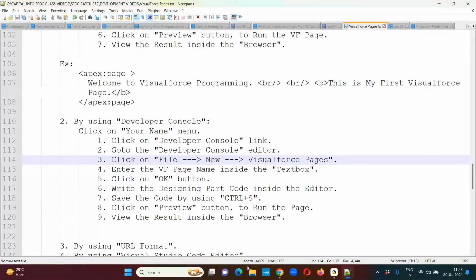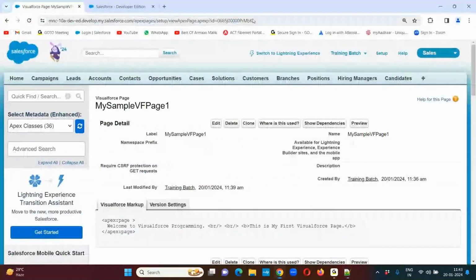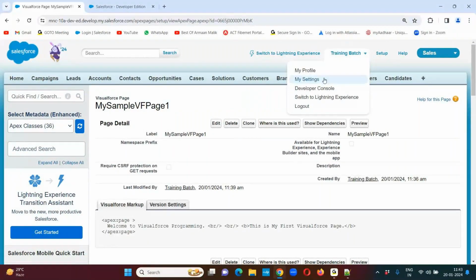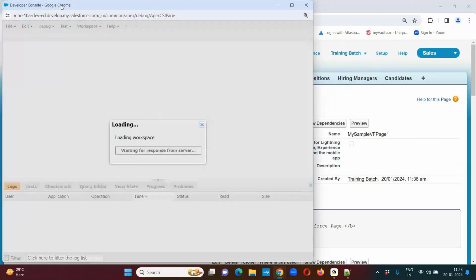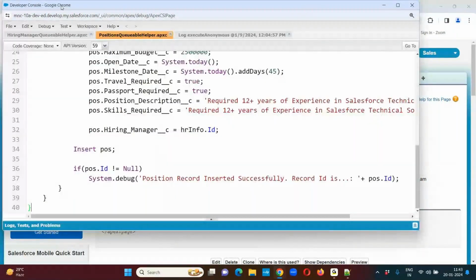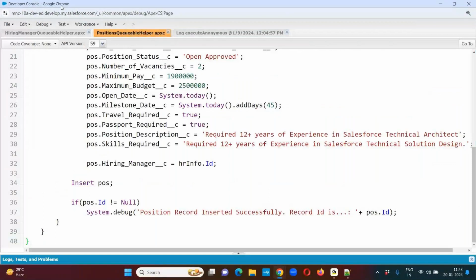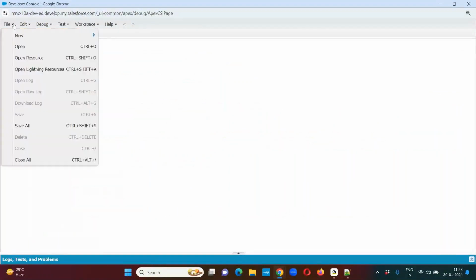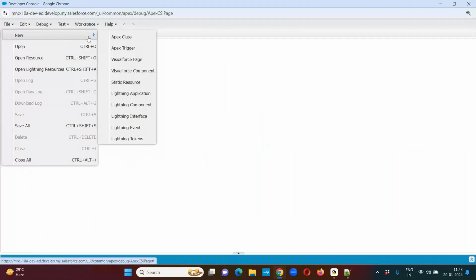Now, let's go to your name on the top right corner here. You will be having your currently logged in username. Just expand it. Click on developer console. Click on file menu, new menu item. Select the option Visualforce page.